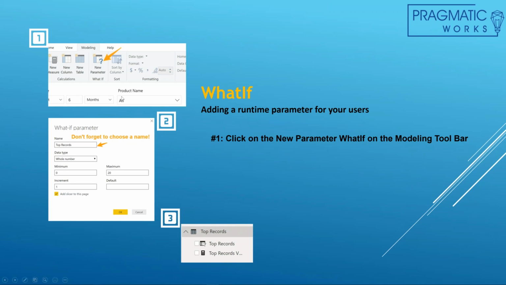So the first thing that they do is you're going to click on the new parameter, Whatif, on the modeling toolbar. I have a picture of it up here where it says new parameter.